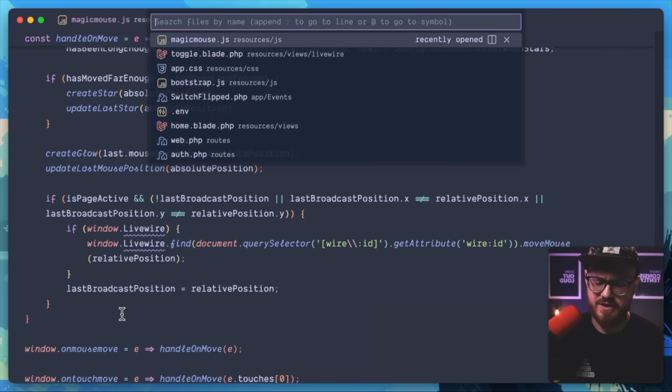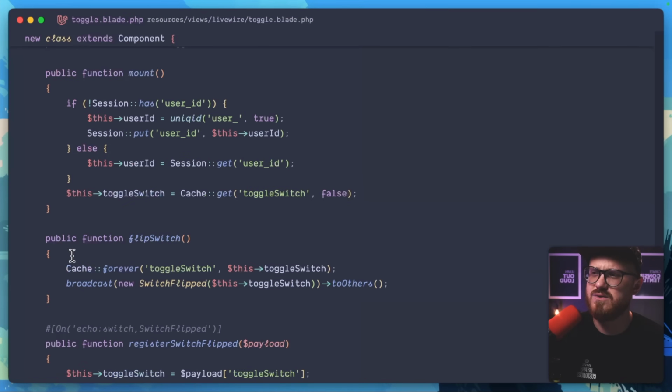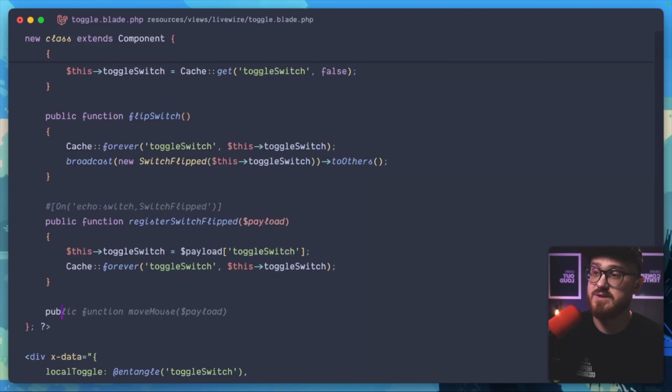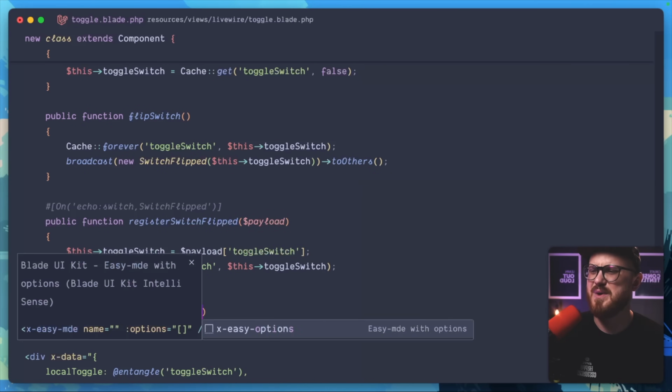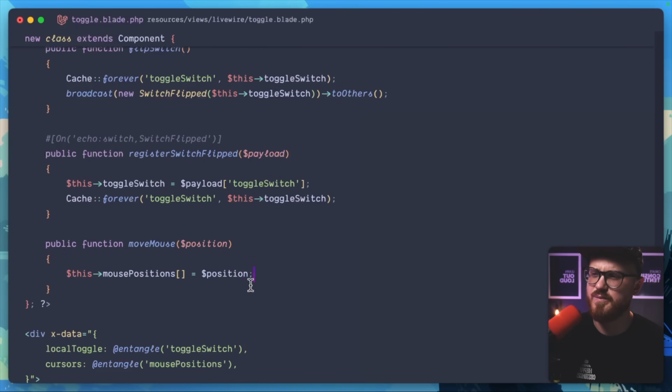So actually, before we even create the event, why don't we just create the method, and then maybe we can just display that on the page. So that way we're just displaying it for the user. So let's go ahead and say in our toggle, because we need a move mouse method, we can say public function move mouse. And why don't we just accept, well, it won't be a payload. It's going to be the position of the mouse. And then we can say, yeah, why don't we just set this, move mouse positions to position.